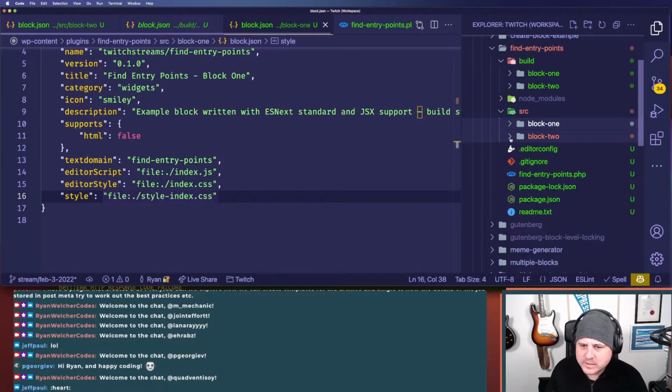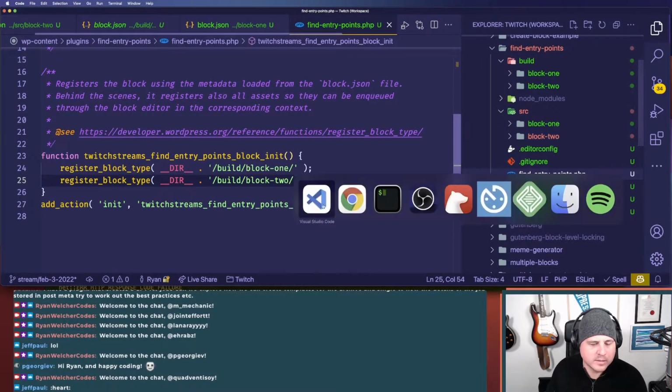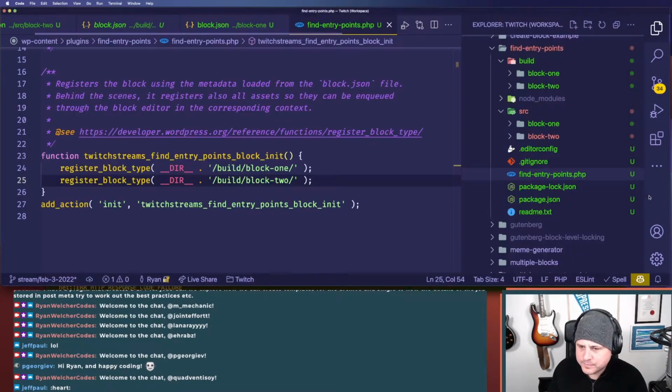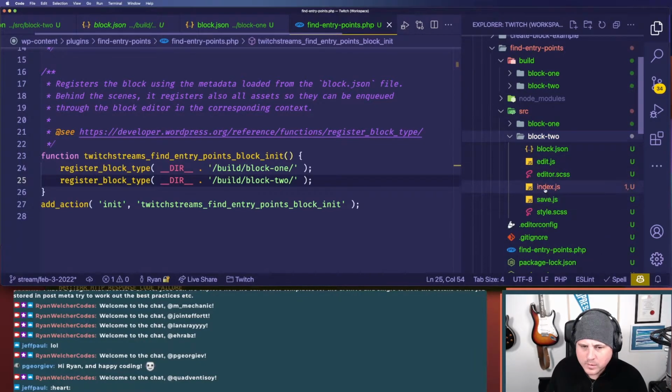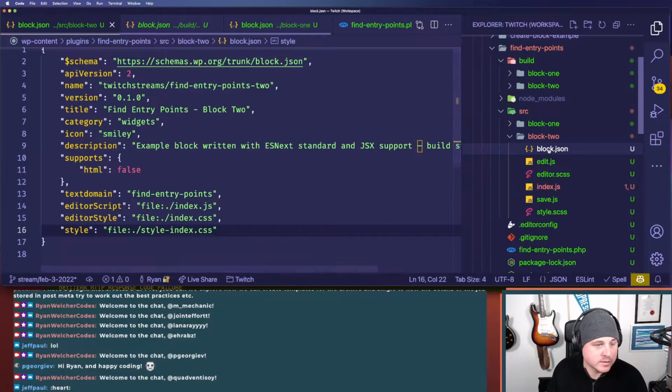Okay, so let's see now. So entry point should be build block 2. That should find that. So let's just... Oh wait. Index 2 points to 2. Let me just make sure I got these things lined up properly.